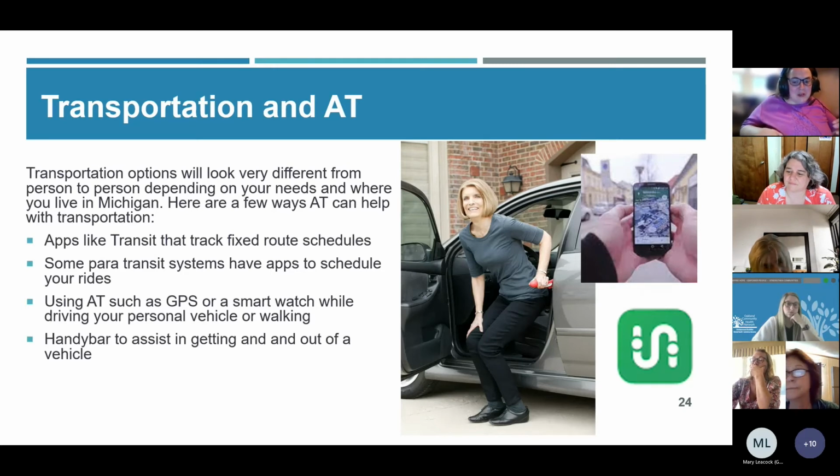Our bus system also just has an app related to their paratransit system that has apps to schedule your rides, and I really like the feature they have now that says your ride will arrive in 9 minutes or whatever. It doesn't always arrive in 9 minutes. After that, it tells me it'll arrive momentarily, but it's helpful to at least know. There's AT like a GPS or a smartwatch while you're driving your personal vehicle or walking, so you're not having to take your eyes off the road as much.